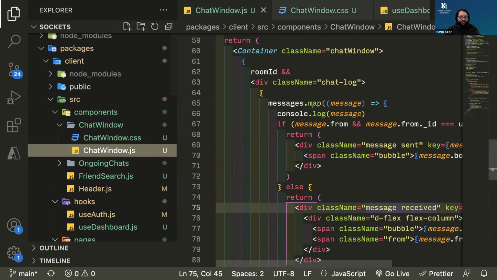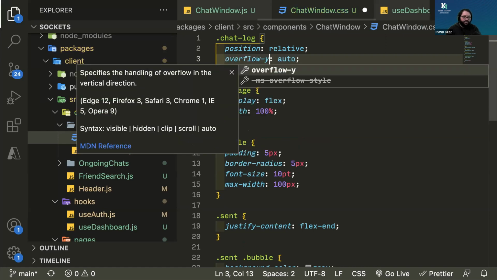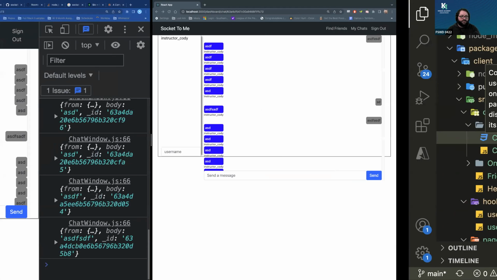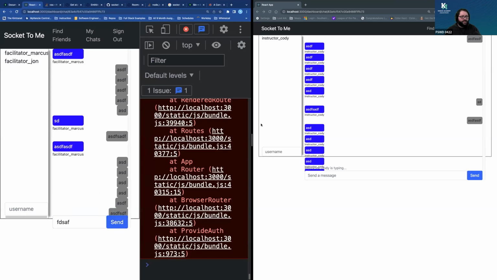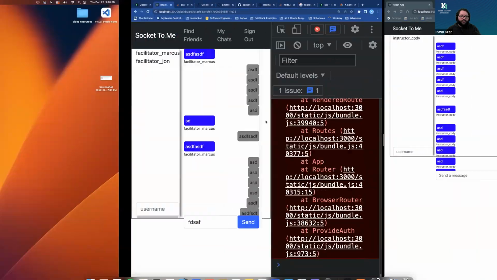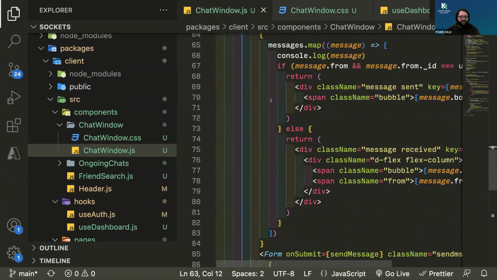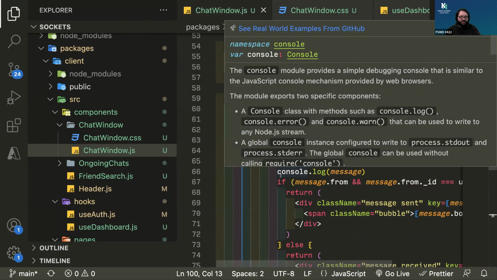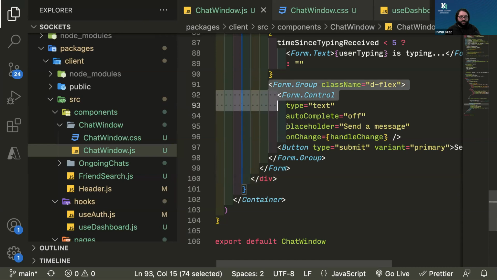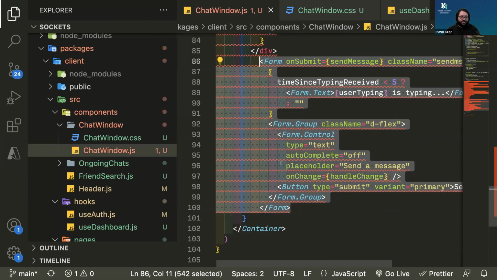Awesome. And then in the chat window where I have chat log, overflow Y, I'll do scroll. If I send another one, no. Okay. Why? What's going on here? Div chat log. Okay, so I don't want the form to be part of that. I just want that to be in the chat window. So let's grab that whole form, drop it outside.